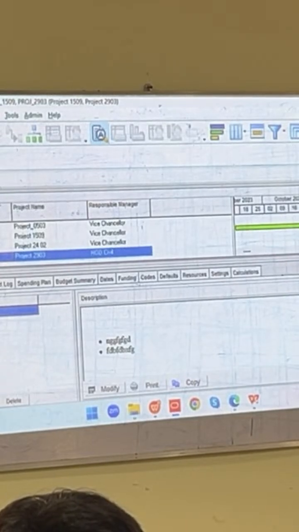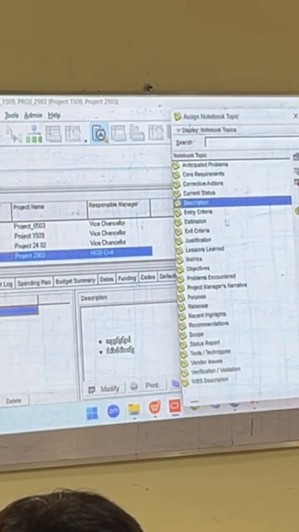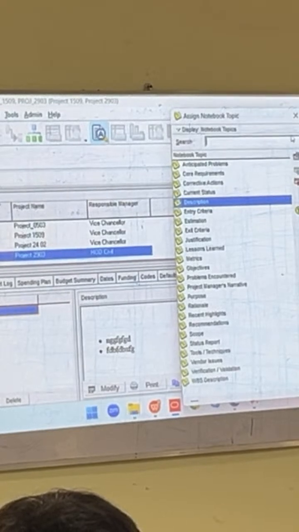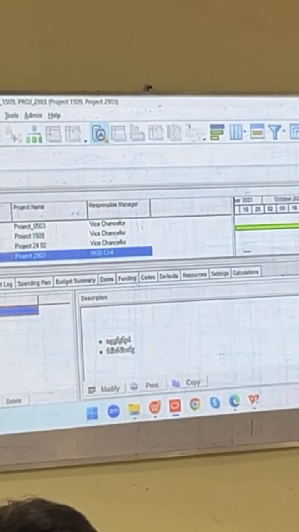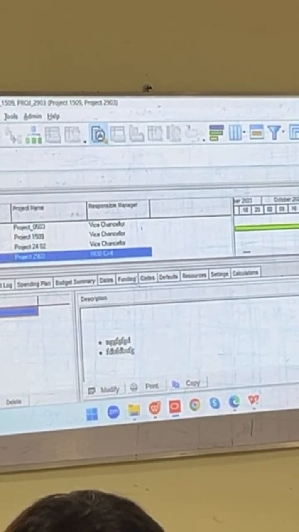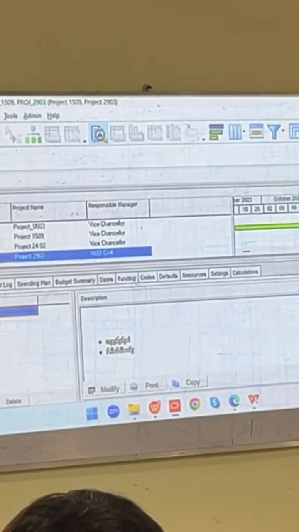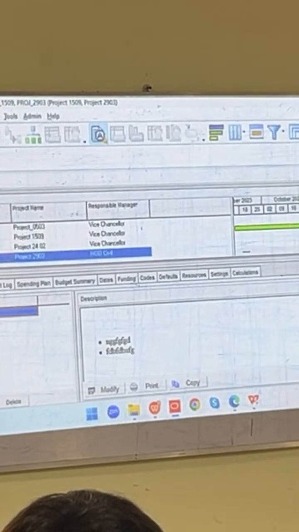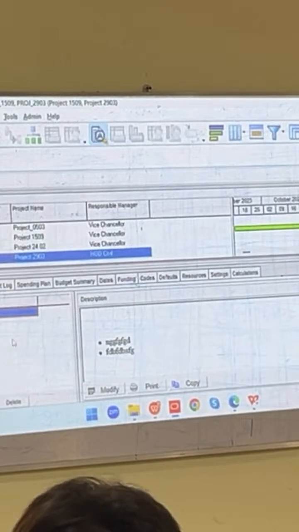Like that, you can add various information about the project and store it in Primavera. This is a very helpful feature, because a lot of projects have a lot of information, a lot of documents. Sometimes when you need a document, you will not know who has it. But here, every document created can be assigned to Primavera. Anyone who has access can access any kind of document. So this is the notebook topic.